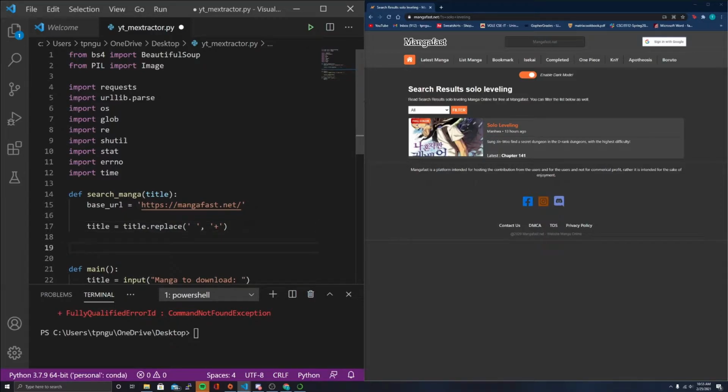All right. We're just going to do search URL equals base URL plus. So now we need to add this $S. So $S equals, and then our title.